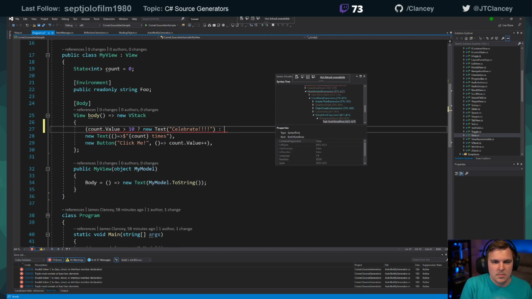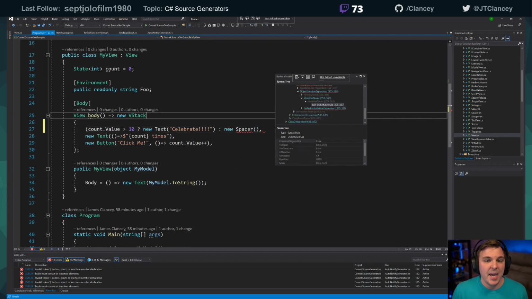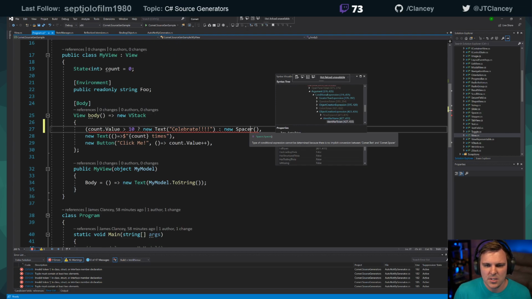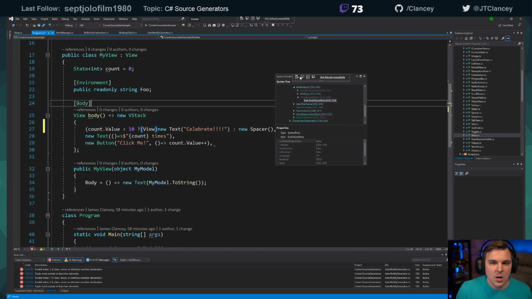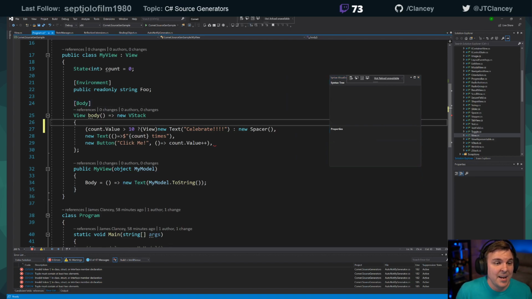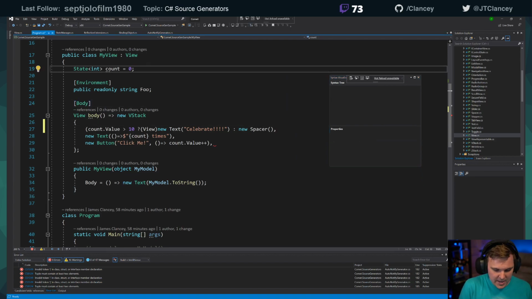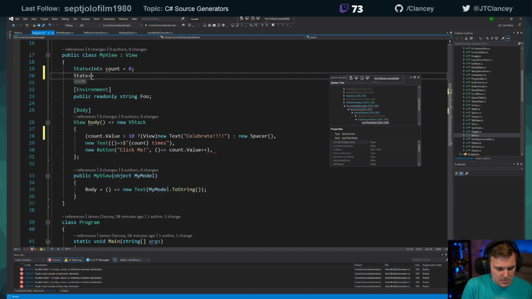Oops, not quotes. So we can do something. Hey, I thought it was called a spacer. Oh, I need to do this one as... now it'll work. So you can do really fancy things that say, hey, if the count's greater than 10, or if I had a new state, Boolean should celebrate.